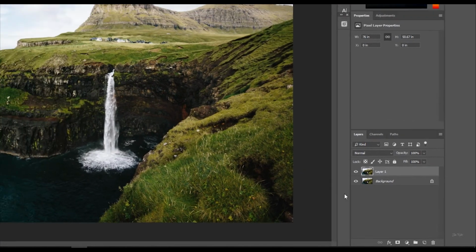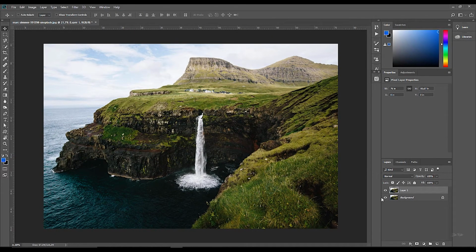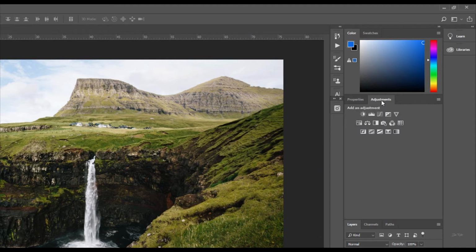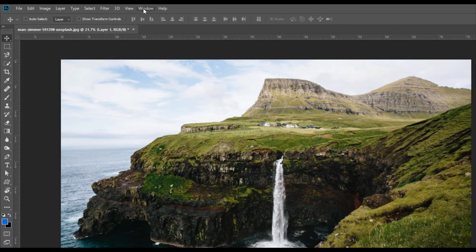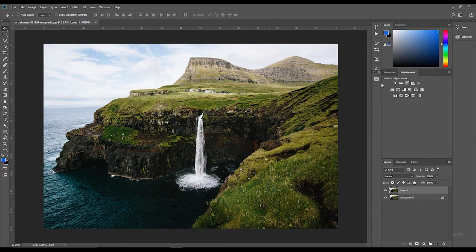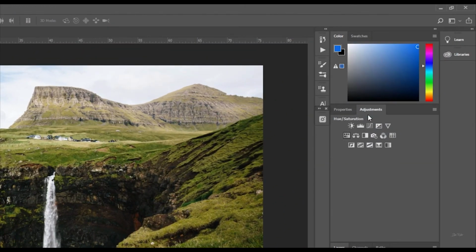When we've got our duplicate layer, now we can move on to selecting the hue saturation adjustment layer. If you don't know where that is, just come up to adjustments here. Alternatively, if the adjustments is not showing, you can come along to window, click down, and then you can choose it here. Make sure it's ticked and then it'll pop up there. The adjustment is the hue saturation adjustment, and that can be found here. So I'm going to click on that now.